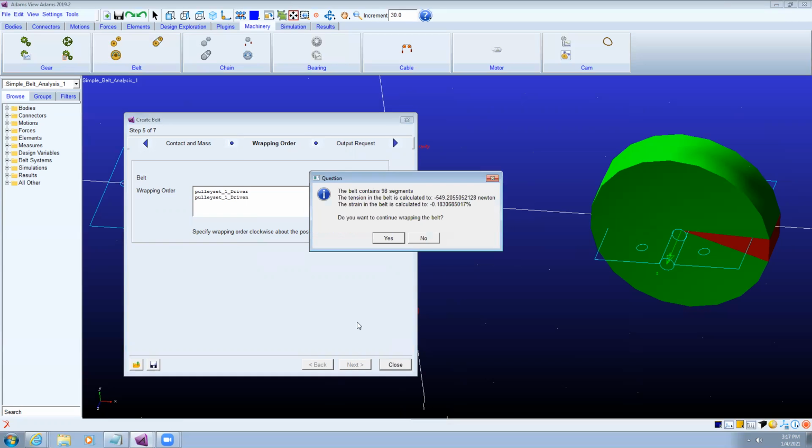Okay, here the wrapping of the belt, you can see the tension is calculated in newtons. Okay, so we found 98 segments because of the distances, the 150 distances, they are creating the 98 segments. Whatever the tension over the belt is, minus 549 newtons, so we need to calculate those things. Okay, after that the strain in the belt, so we know that the standard belt strain is minus 0.18%, so accordingly they will take those things.